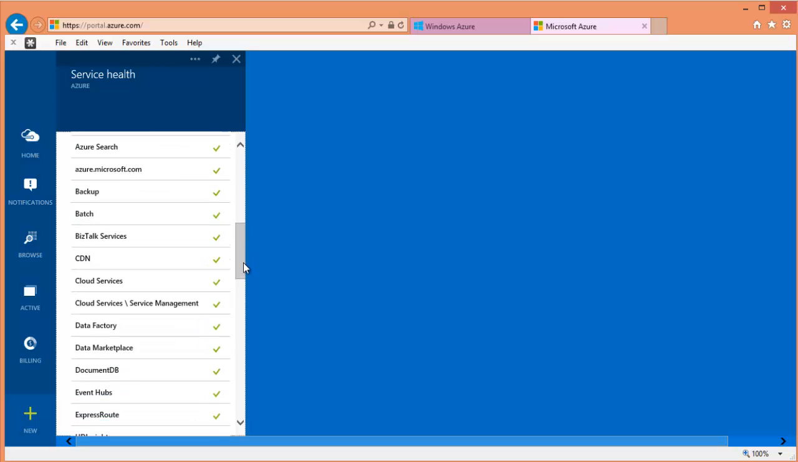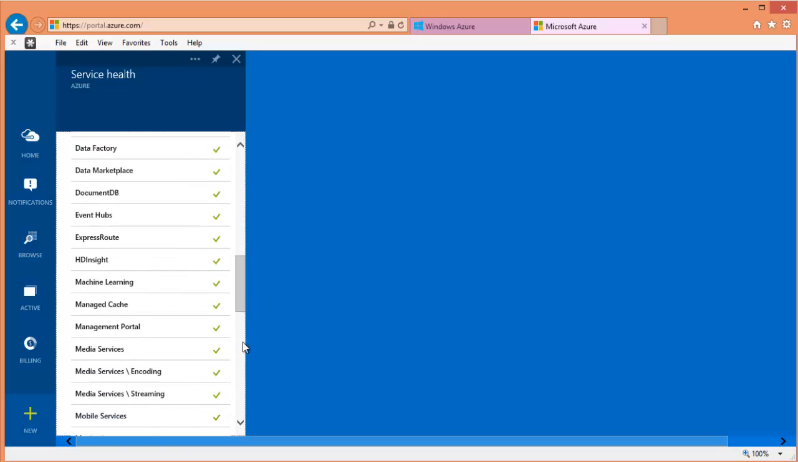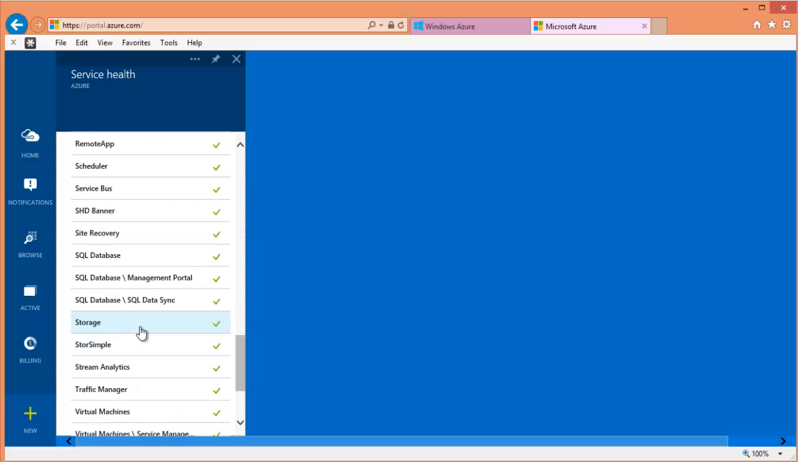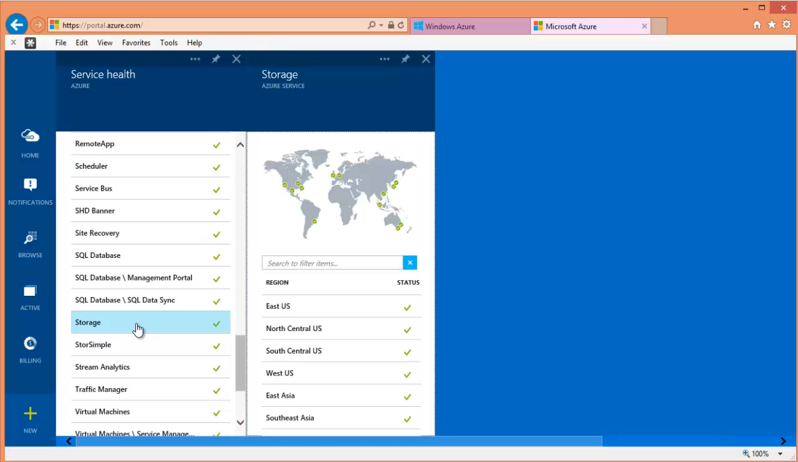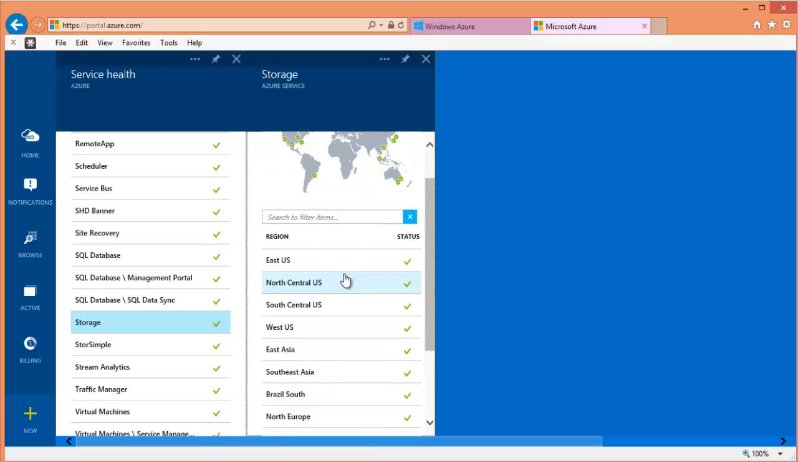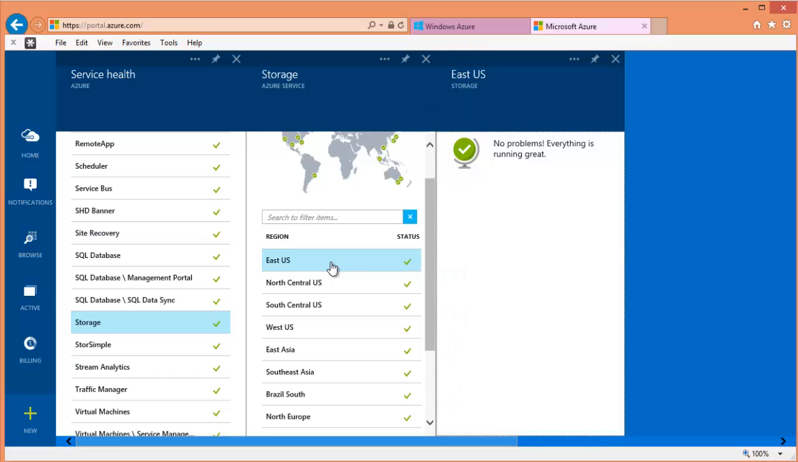So for example, if we look for something like storage, I just want to see how the storage is in all regions. You can see it opens a little panel here, and this is what they call the blade. I don't know, maybe because it comes out like a blade. We were in East US, so you can click on that and see it says no problems, everything is running great, which is awesome. And so this is the storage blade.